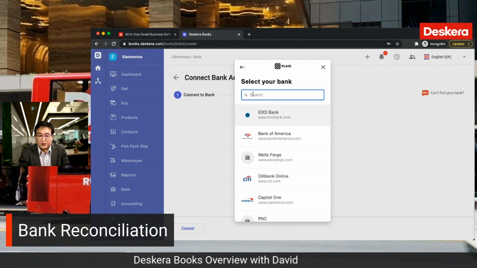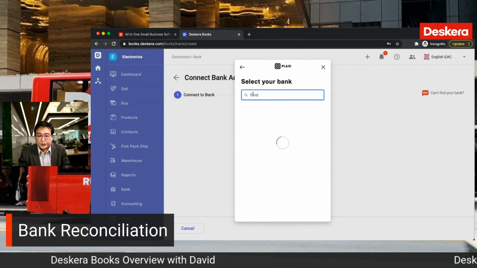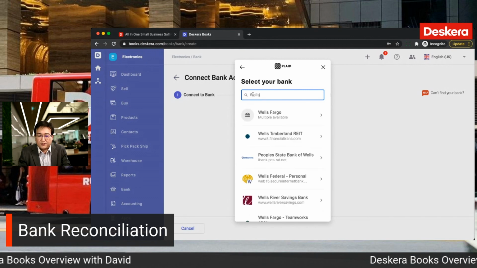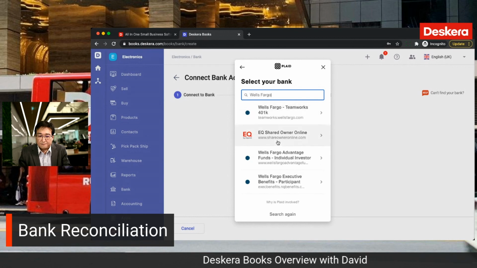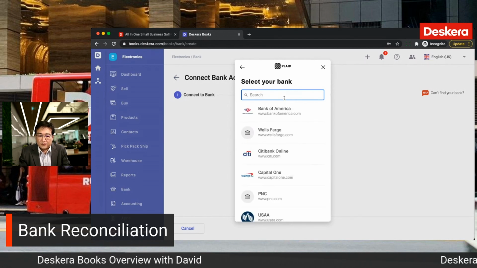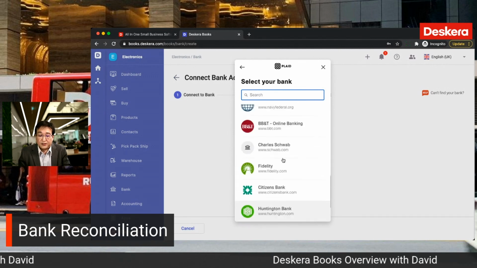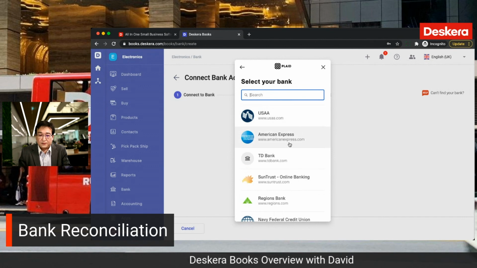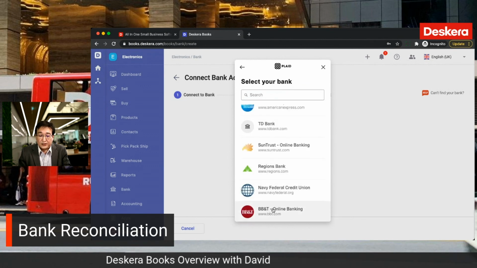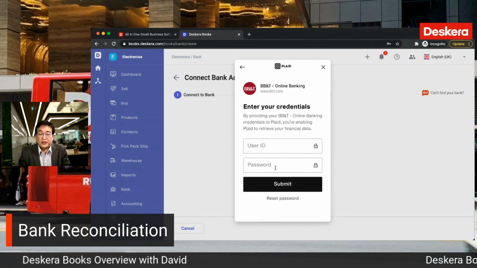So for example, let's see, Wells Fargo. So I see Wells Fargo here. Let's see. And Bank of America and any other different banks. But you can just search here and see what's available. And they all have different ways to sign in, for example, user ID and password.